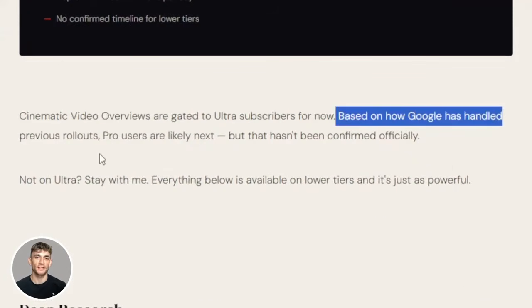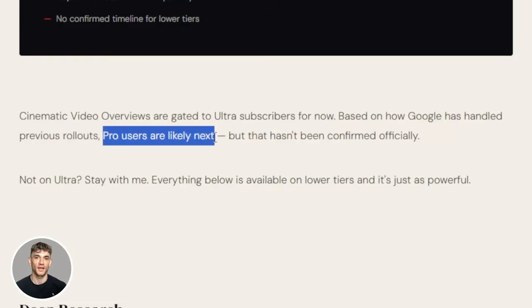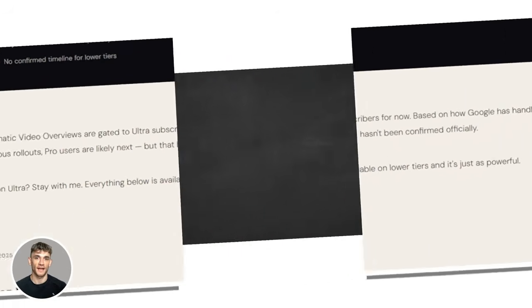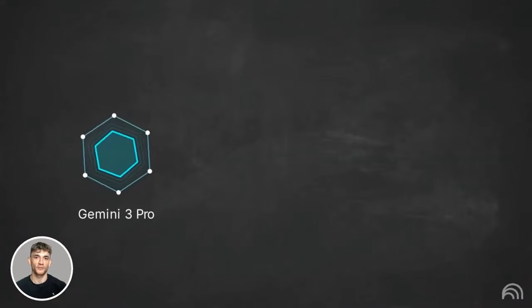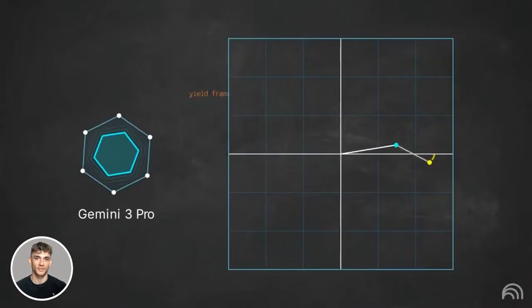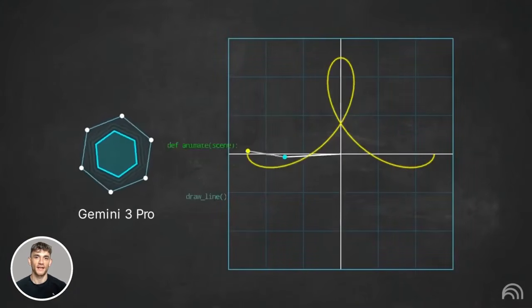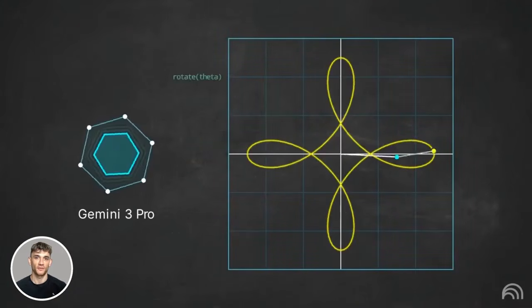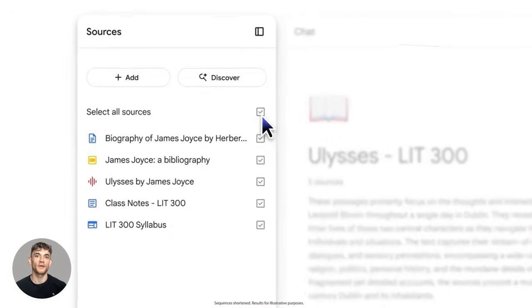Based on how Google has handled previous rollouts, it will likely reach pro users first and then eventually the free tier. But that hasn't been officially confirmed. So if you're on a lower plan right now, keep watching because I'm going to cover the features you already have access to that are just as powerful. All right. What else is inside NotebookLM right now?